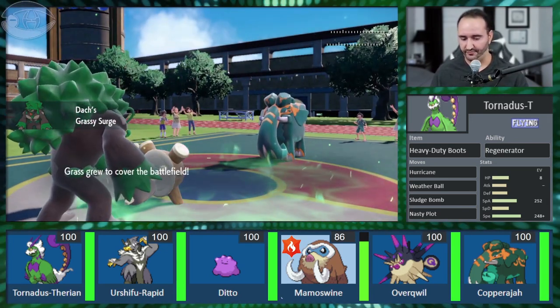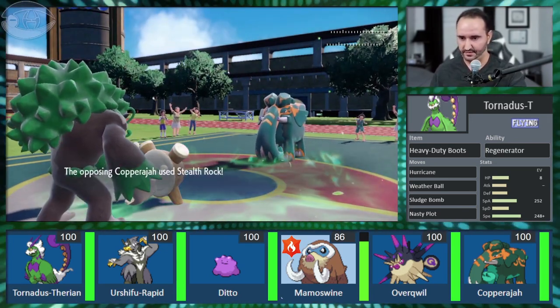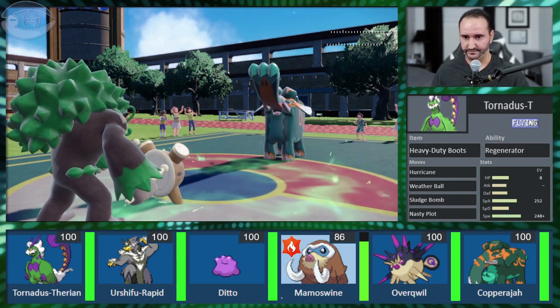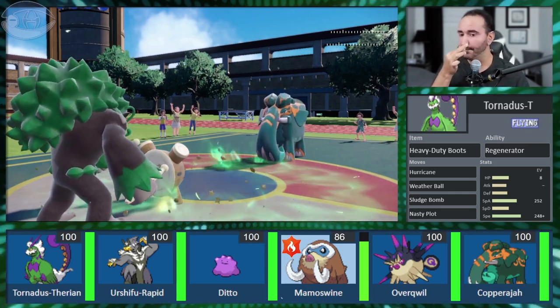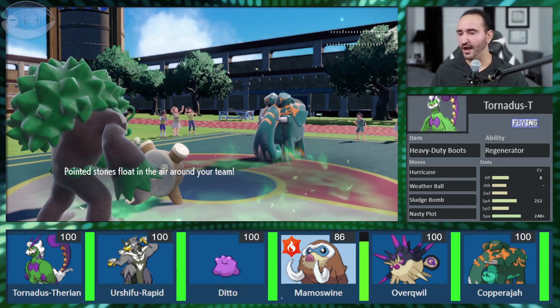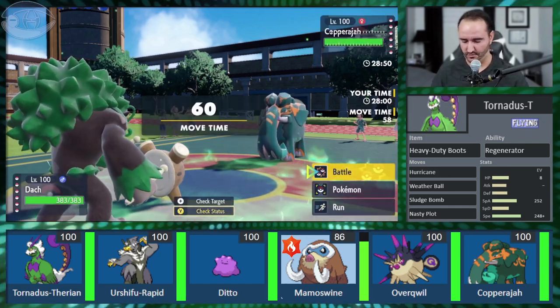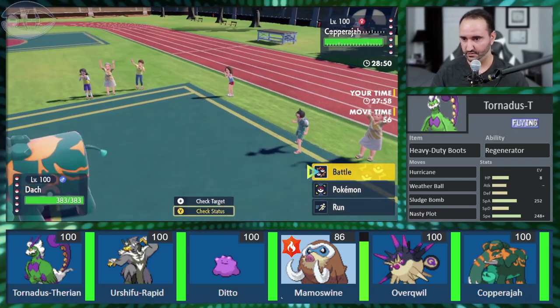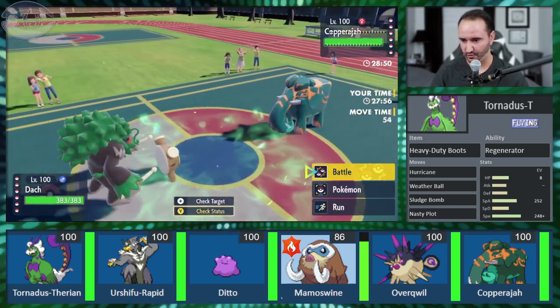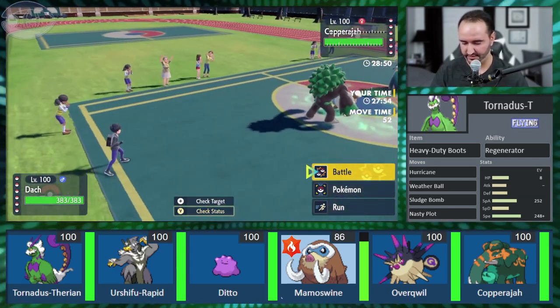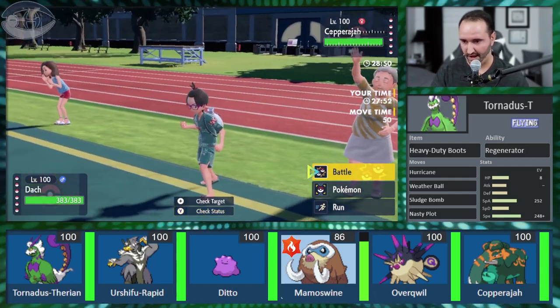And how much are we going to take from this? So he goes for Stealth Rocks. Okay, cool. So I'm going to go for a knockoff here. I'm going to get rid of an item. Heat Crash will do decent damage. I'm actually going to calc that right now. Copper Aja. Give me Heat Crash over Earthquake. Heat Crash.